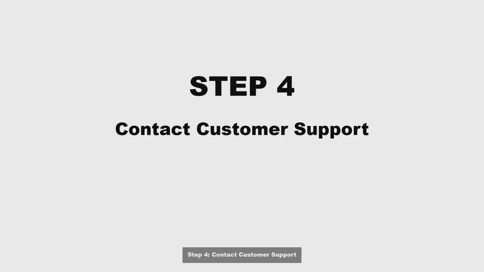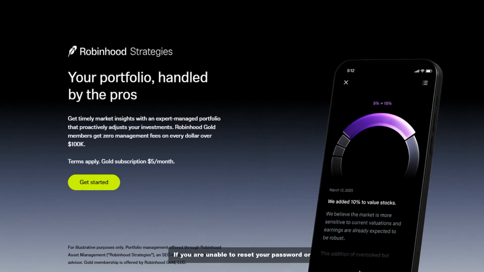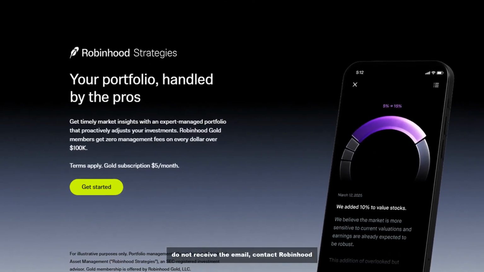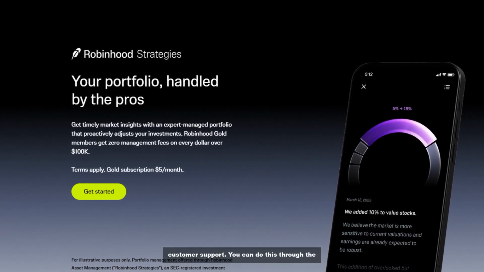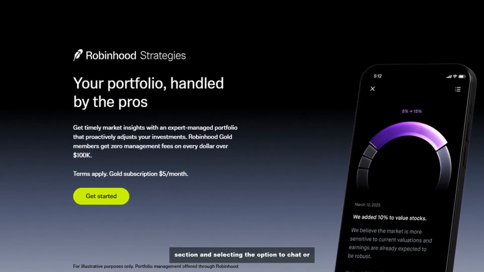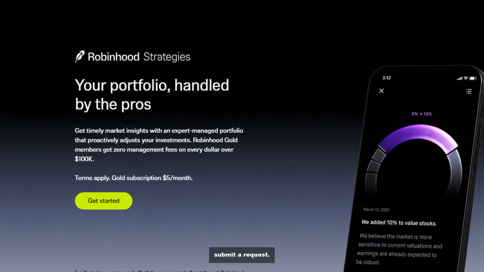Step 4. Contact customer support. If you are unable to reset your password or do not receive the email, contact Robinhood customer support. You can do this through the Apple website by navigating to the help section and selecting the option to chat or submit a request.